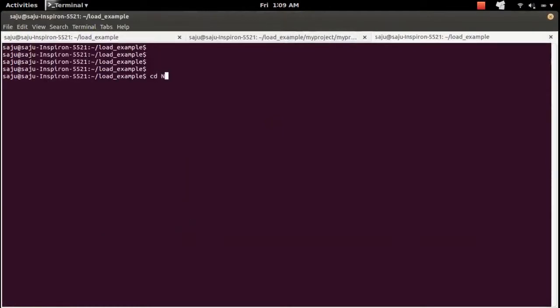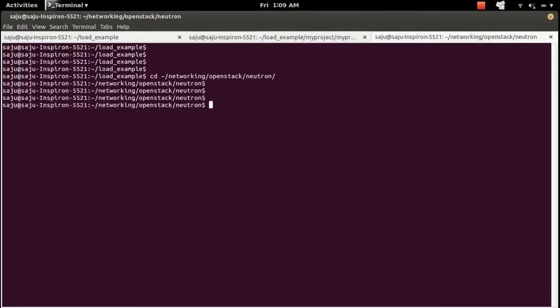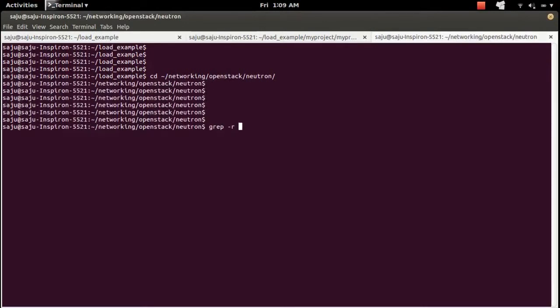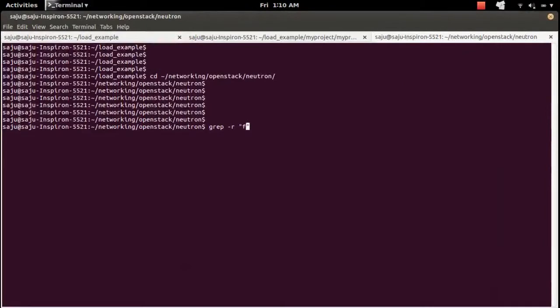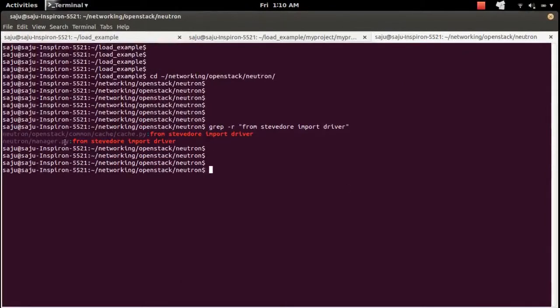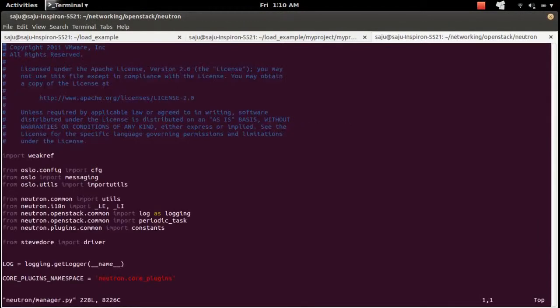Go to the neutron project. So if you grep here, like from stevedore import driver, you can see that here in this OpenStack project. See, in manager you can see it, Nova manager and cache. You go to Nova manager, see stevedore import driver. So let me check where we are using driver.